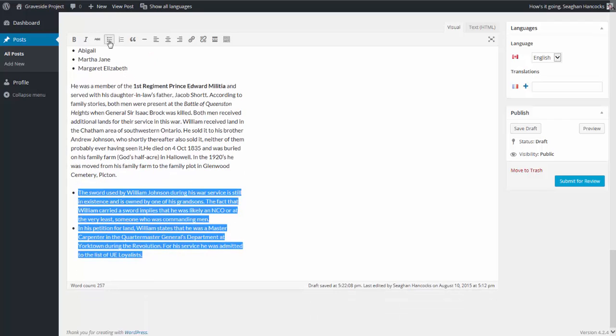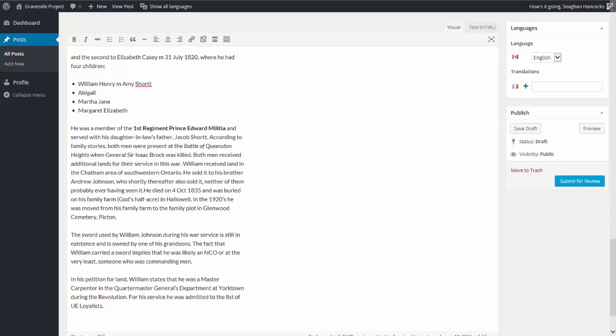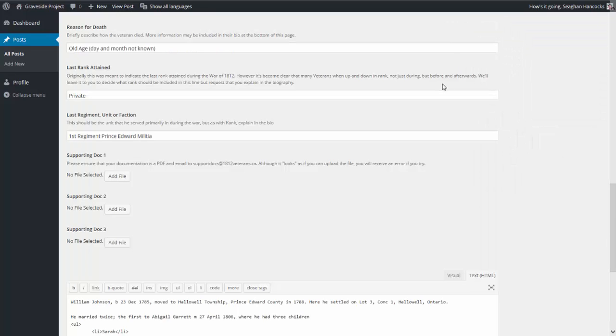And turn off these ones because they still think they're in the bulleted list. Takes a little bit of playing around with. Nothing horrendous though.